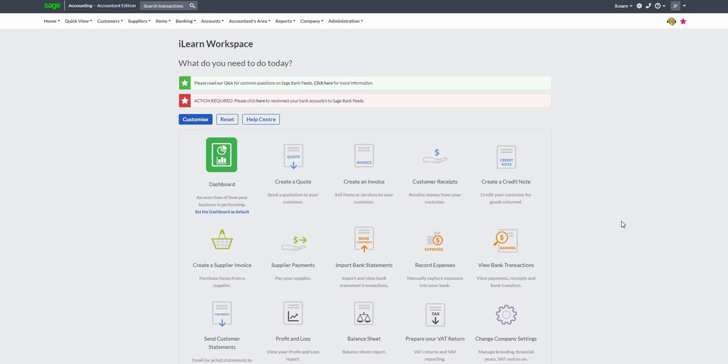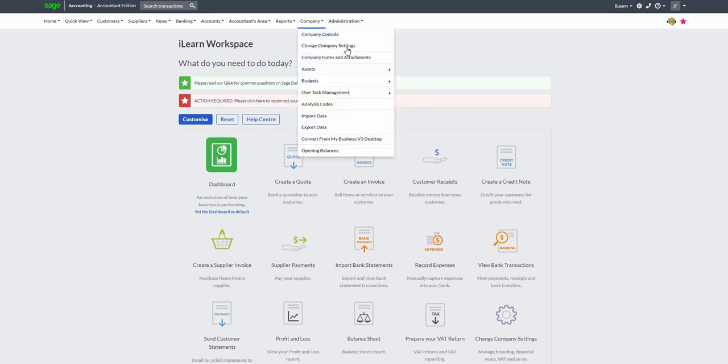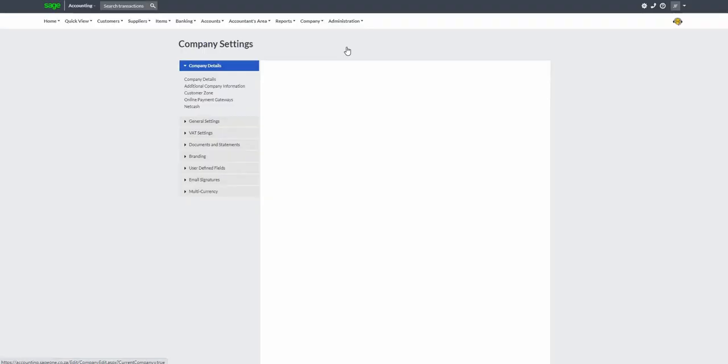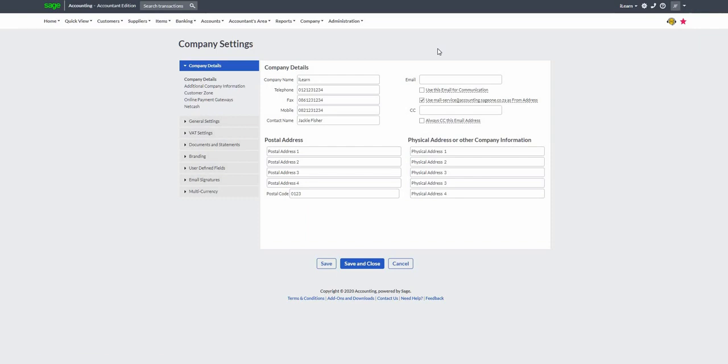Before you ever go about doing this, there are two things that you would need to double check. Firstly, click on Company and then click on Change Company Settings. On this Company Settings screen, confirm under Company Details that you have a telephone number specified, as well as a valid postal code. Once you've done this, go to Banking, Transactions, and go to your banking screen.